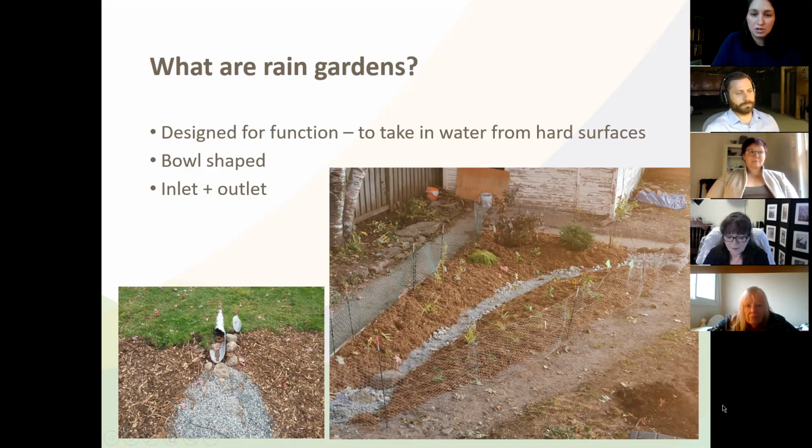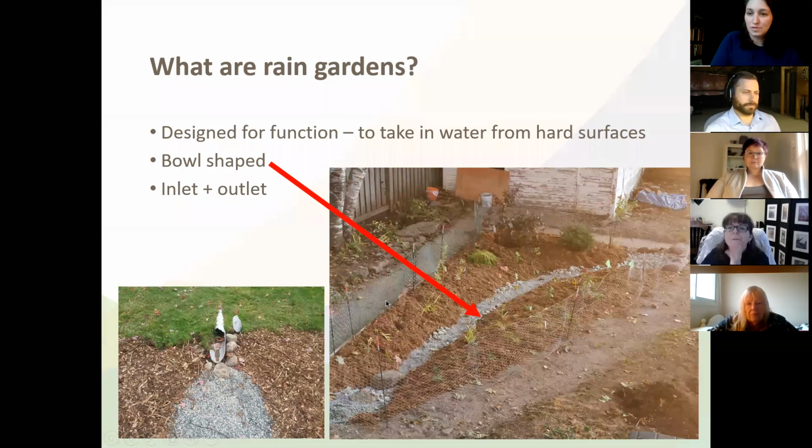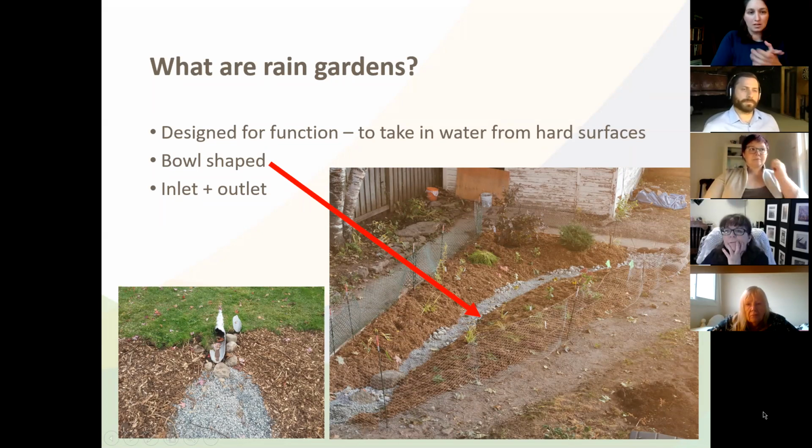And in order to fulfill that function, all of them have certain common features. One of those common features is that they are bowl-shaped. The arrow here is pointing towards a lower part in this particular garden, where you can see some gravel and some rocks. That's the lower bowl portion of this garden, and that is so that they can actually collect that water. We'll talk a little bit more in a few minutes about why that's important, but that bowl helps collect the water.